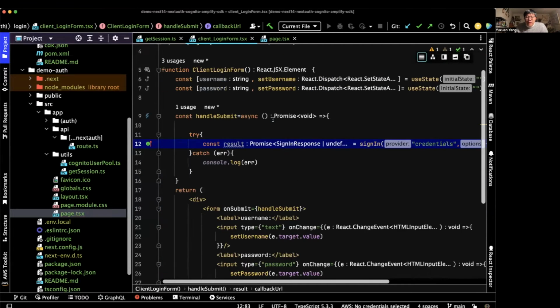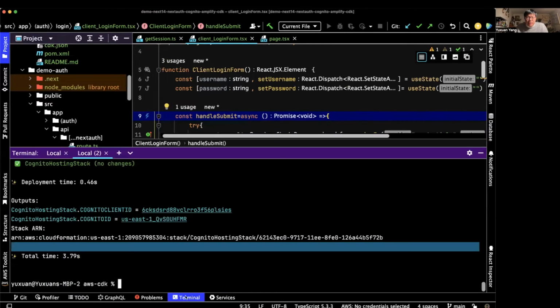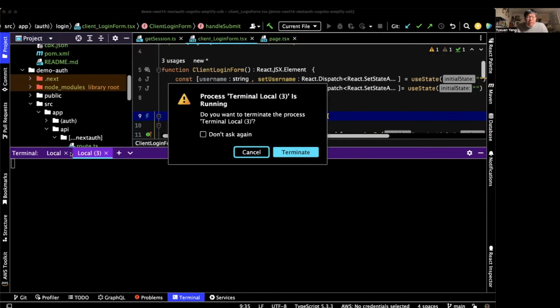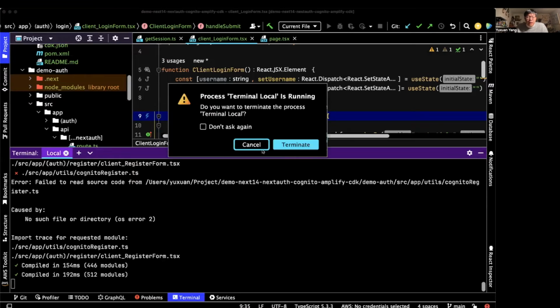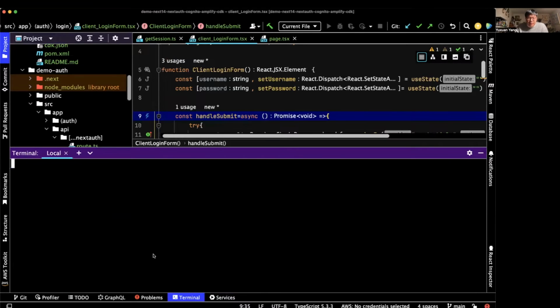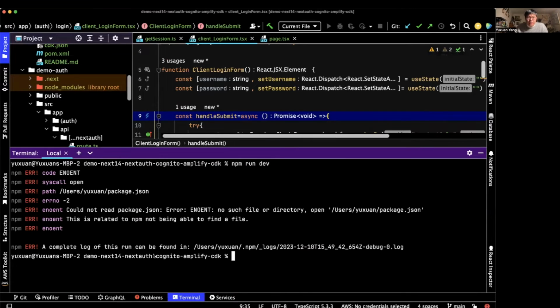And I think now we can start to run npm. Say npm run dev. Oh, we're not in the folder. We need to move to the root, demo auth. Let's say npm run dev.